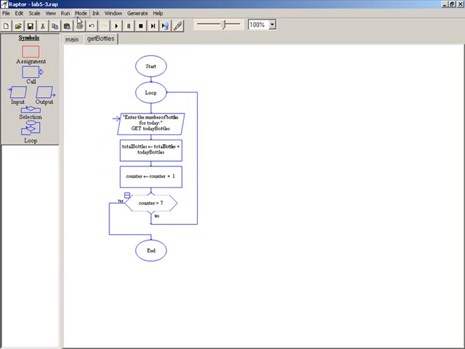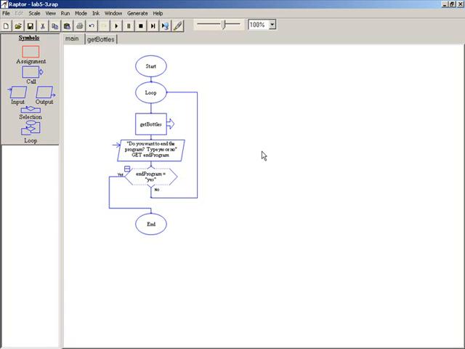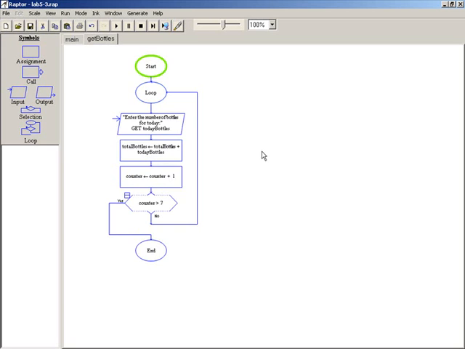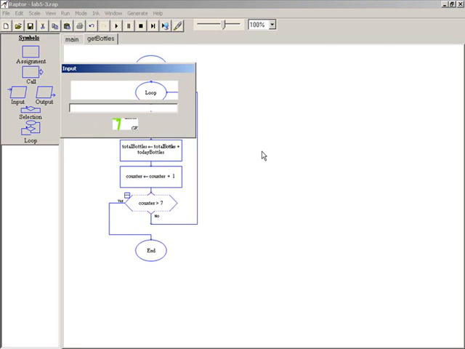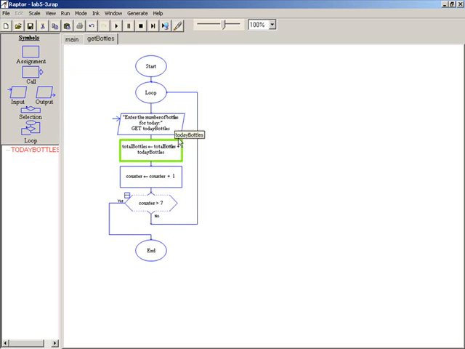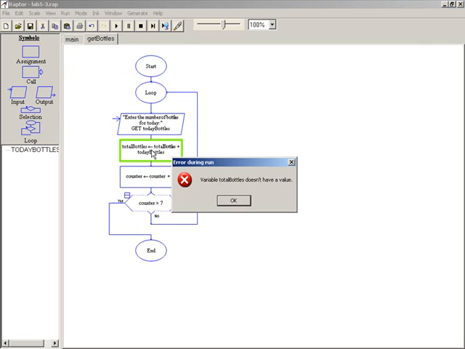Now if we save our program and try running it, you're going to notice an error that occurs when we start running our Get Bottles module. So I'll just start running my program. We start today bottles, and we can put in a value, 45 for example. And then we get to total bottles.